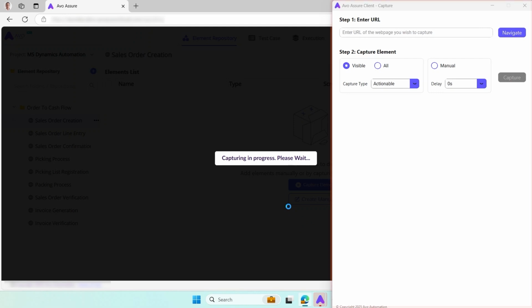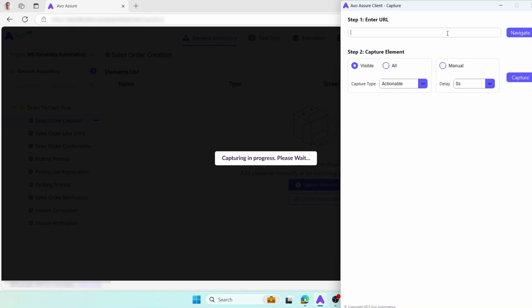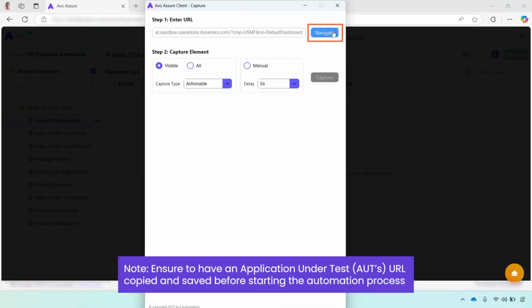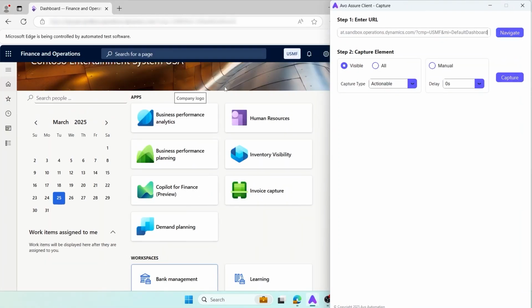This launches the Avo Assure Client Capture window to display the captured elements from the AUT. Paste the AUT's URL in the Enter URL field as step 1 and click on the Navigate button on the Avo Assure Client window to launch it in the application. Next, select the Manual radio button as Capture Type from the Capture Element option as step 2. This enables manually capturing the elements upon clicking the AUT's element.